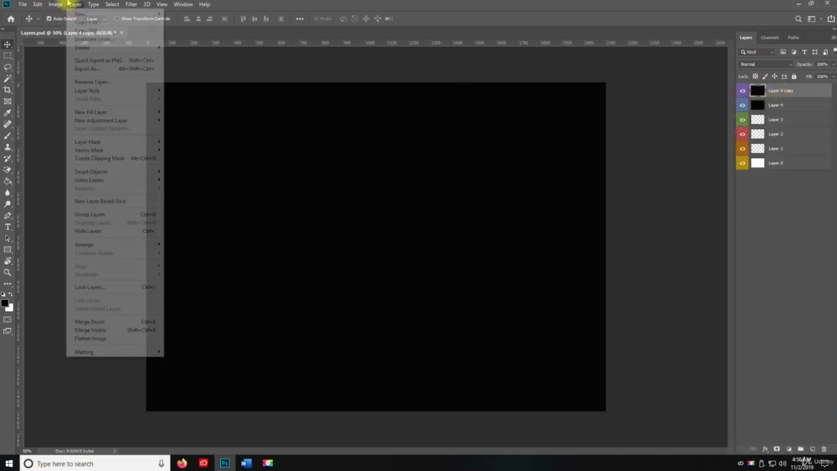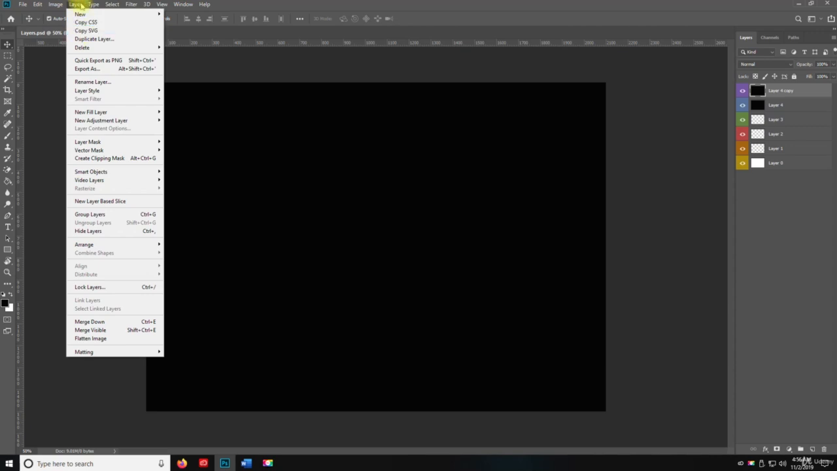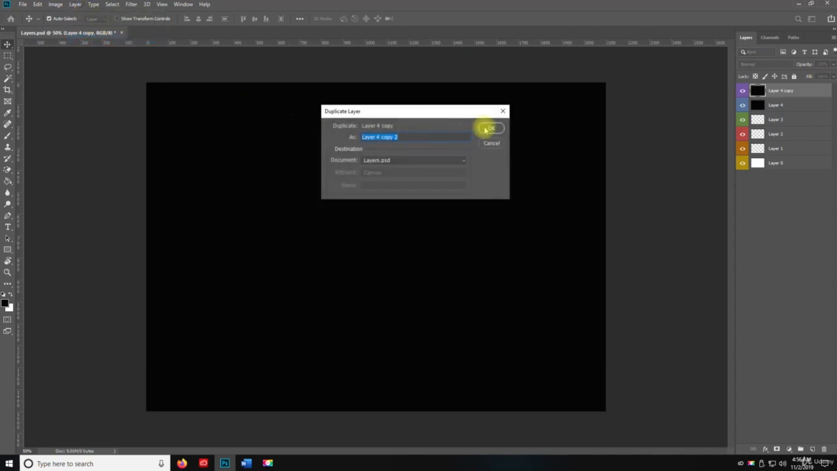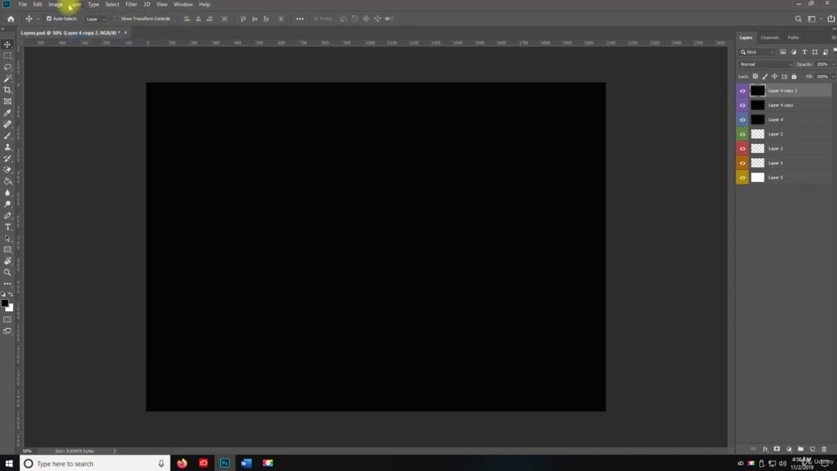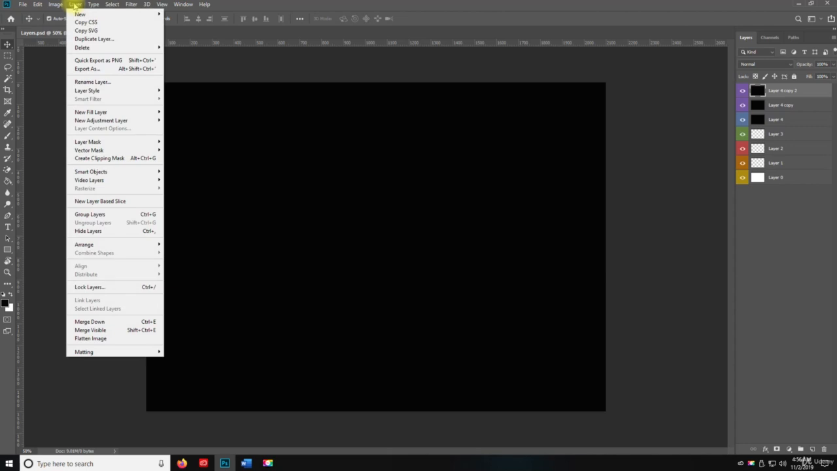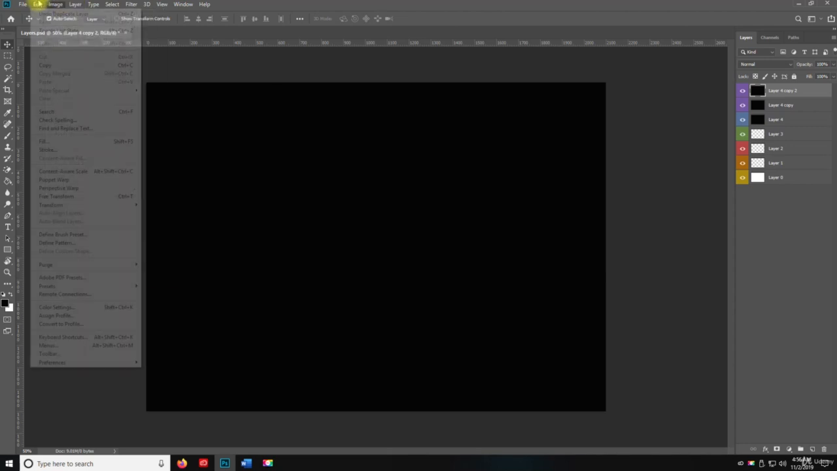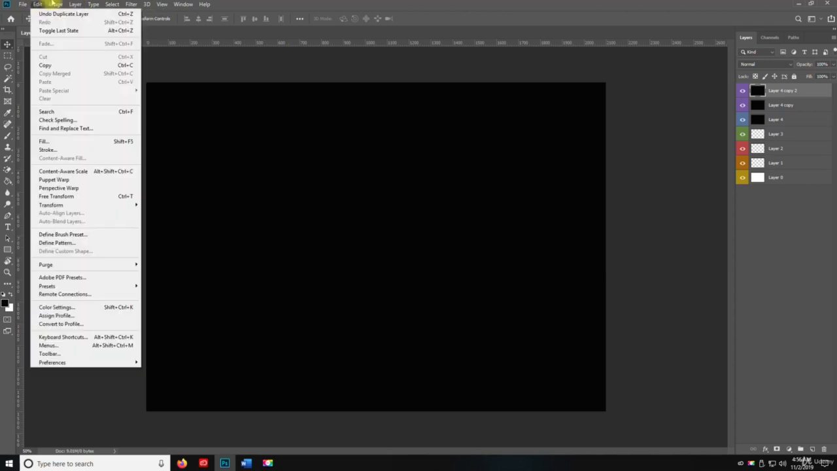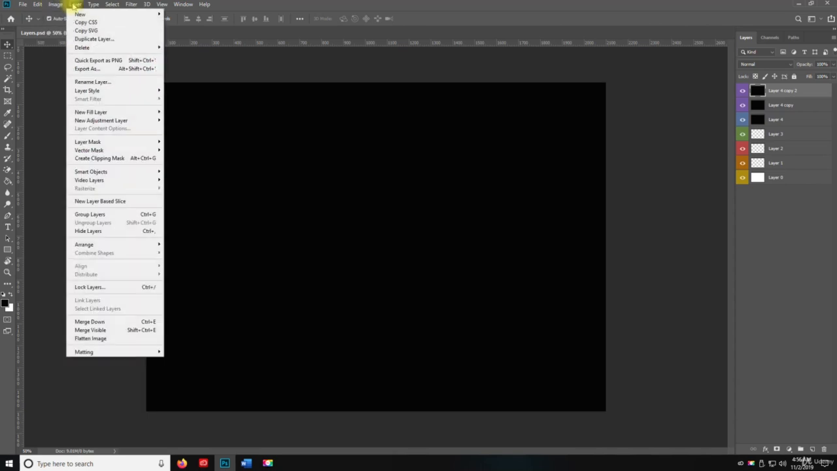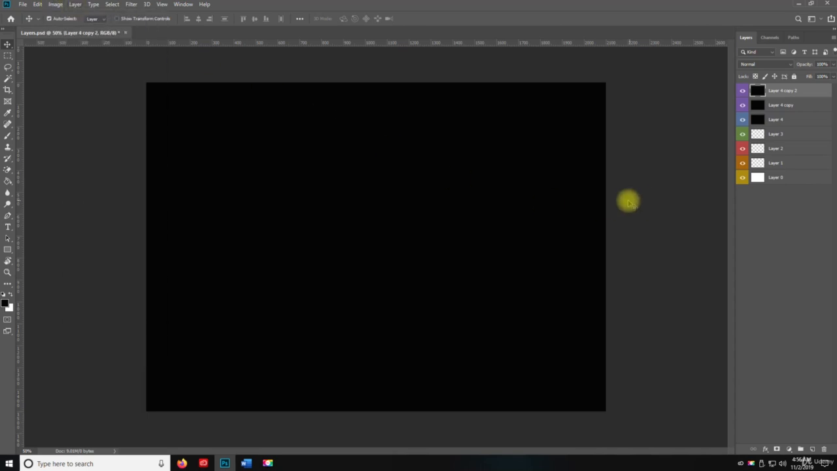Okay. Now the other way to do that is to go to layer and hit duplicate layer and then hit OK. That's the other way to do it. I believe that's the only other way. Let me just make sure. Yep. So there you go. That's how you duplicate a layer.